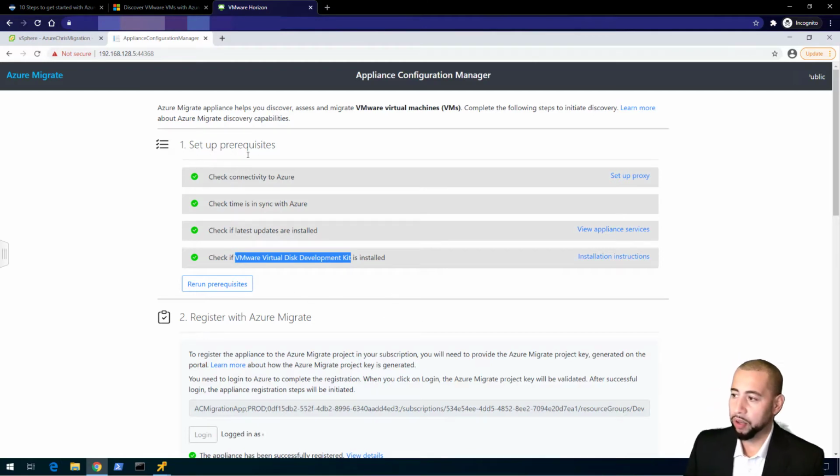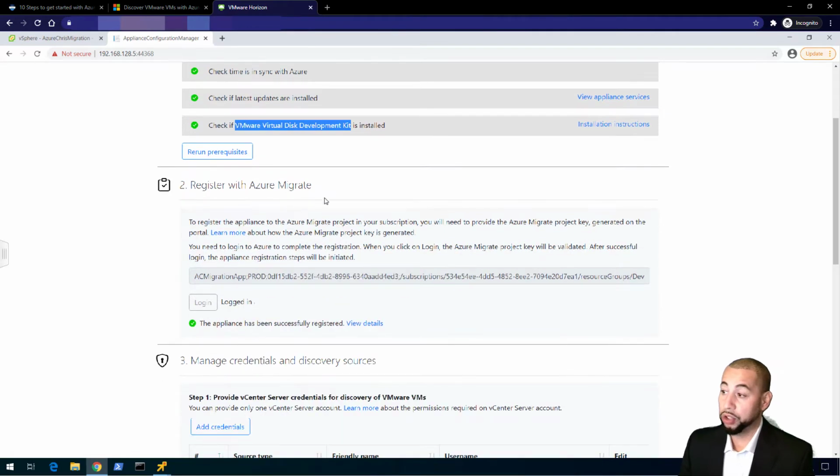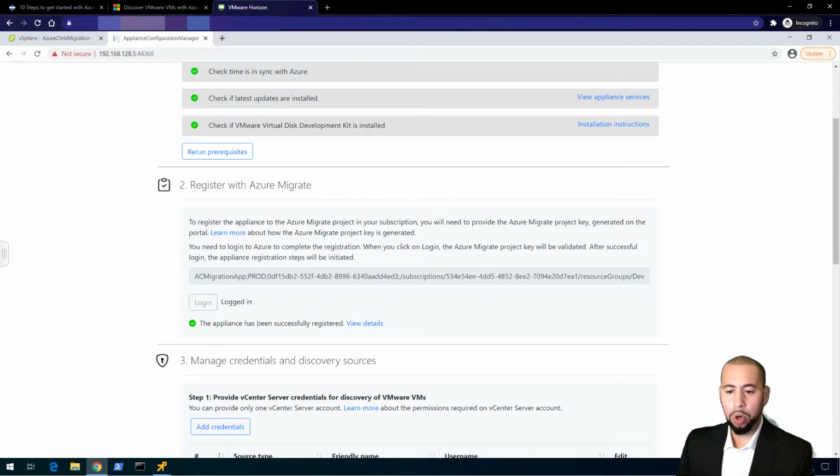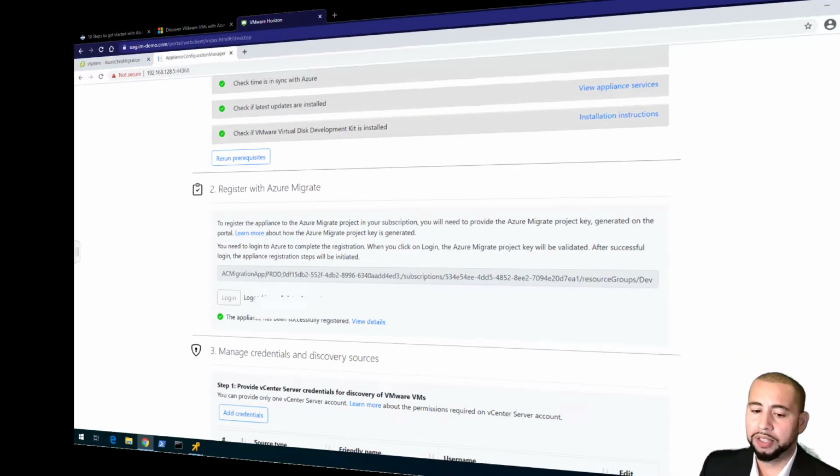Once you're done with that first step of the prereqs, you get to registering the actual appliance in Azure Migrate, and this talks about a key here, and the key is referenced, and I'm going to jump into the Azure Portal real quick and show you where to find that key. But the key is referenced when you create the project for discovery. It'll generate a key based on the name that you have, and then you plop that into this field.